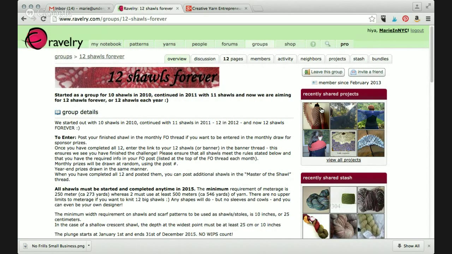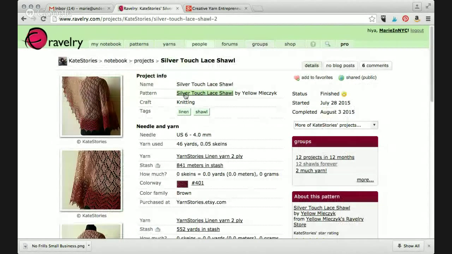Because somebody will come to this group, like a big shawl fanatic might be on 12 Shawls Forever a couple times a day, and they'll see your shawl here and they'll be like, oh my God, that shawl is beautiful. Let me check it out. They'll click on it, and then it'll tell them the pattern, for example, and the yarn and all that other information that they can then click through to.